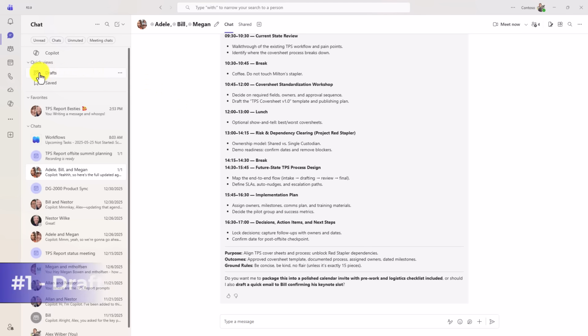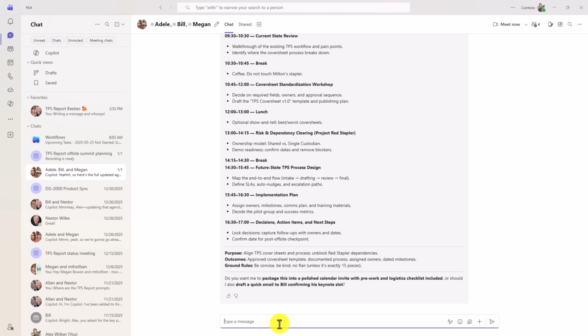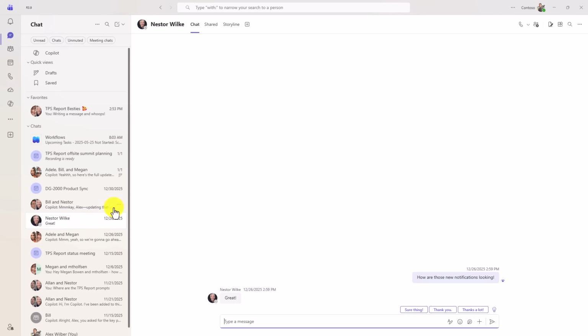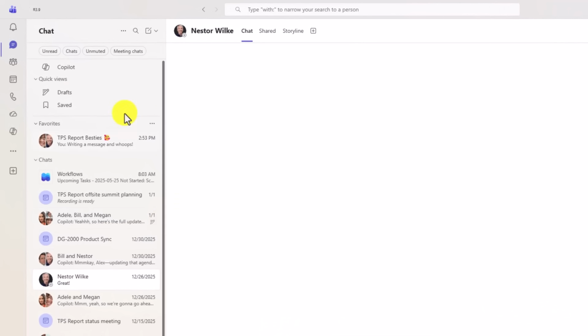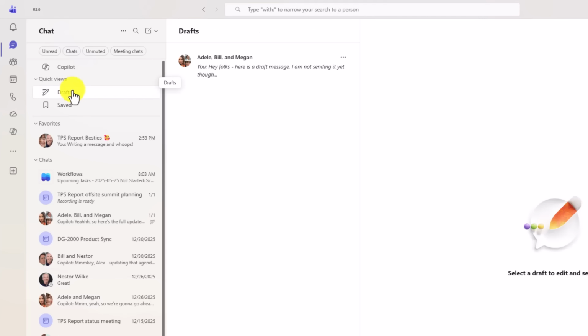drafts, and you can access them in this quick view right here in the upper left. I'm here in a chat, and let's say I start typing out a message. Hey, here's a draft message. I'm not sending it yet. And then you switch away somewhere else. And then, oh, where's that draft message? If you go to drafts right here, anything you've drafted shows up right here.